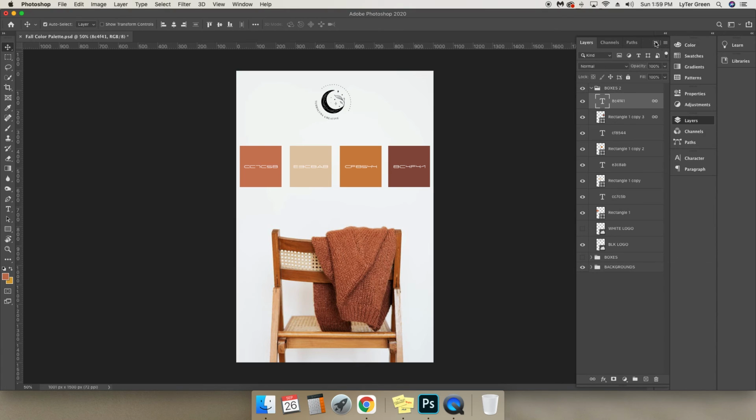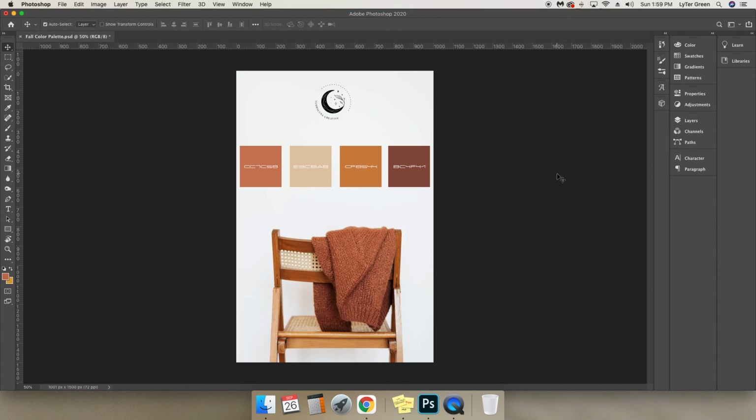So here we have it. We have a fresh, cozy, comfy fall color palette. And that is how you use the eyedropper tool in Photoshop to just grab any color you want within any photo.